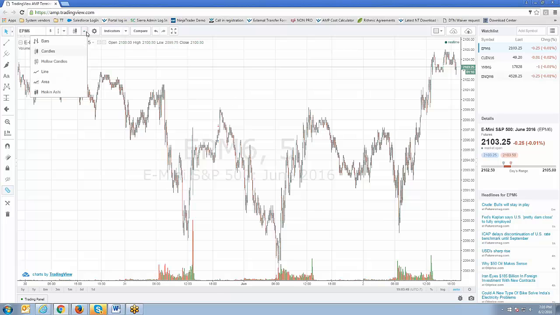This little drop down here are different chart types that are available to you. All right, so we're going to go ahead and select whichever chart type that you want to use, whether it's bars, candles, hollow candles, and so forth. This is pretty self-explanatory. I won't get too much in detail what this is here.